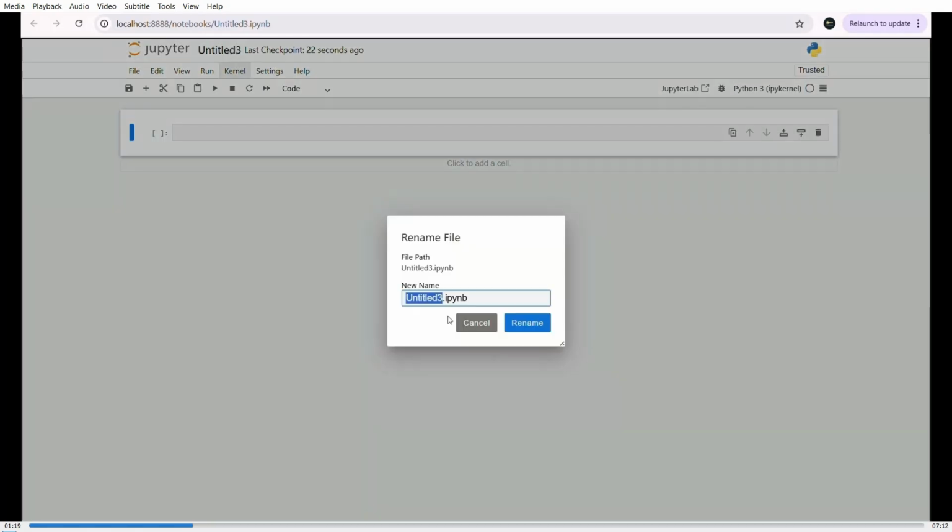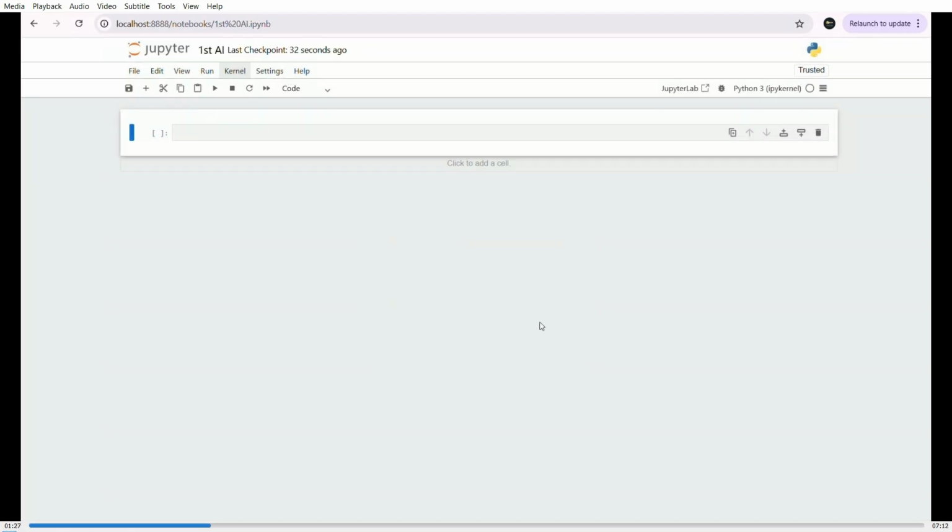Now we can just rename the file as AI first. Yeah, that's it, rename it. And as we started, we'll just start from where we left off. We'll type print, "welcome to the world of AI." And remember, it's Shift Enter, right?